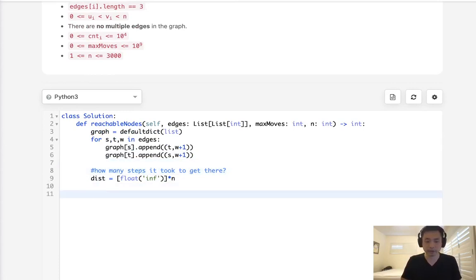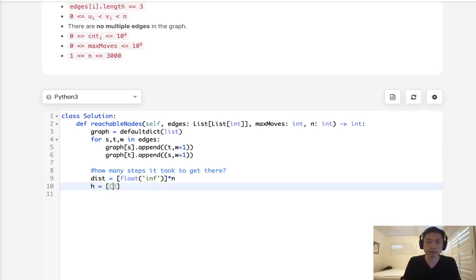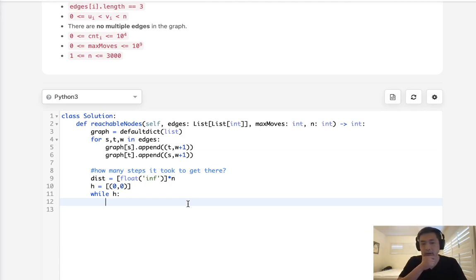And what I'm going to do here is a breadth first search. We'll have a heap and start at 0 with 0 steps. And we're going to do a breadth first search. We'll say while there's a heap, let's update our distance amount. Okay, so while heap, right? So let's first pop off from our heap. What is it going to be? It's going to be node and number of steps so far.